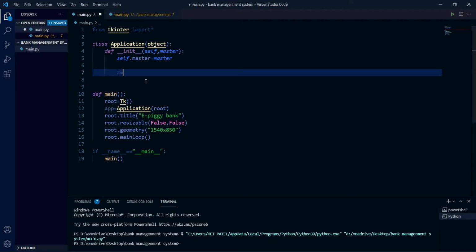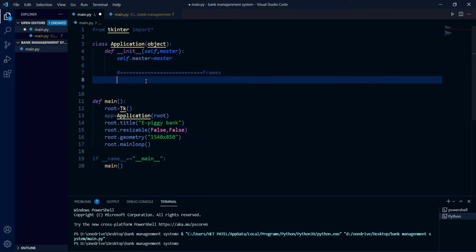So I'll just divide it into frames, right? Here we are going to make our frames. So we are going to make two frames. First of all, it will be our top frame, and the second will be our bottom. So in the first frame, we are going to have the title of our bank, that is our EPG Bank, and on both sides we will have a symbol, right?